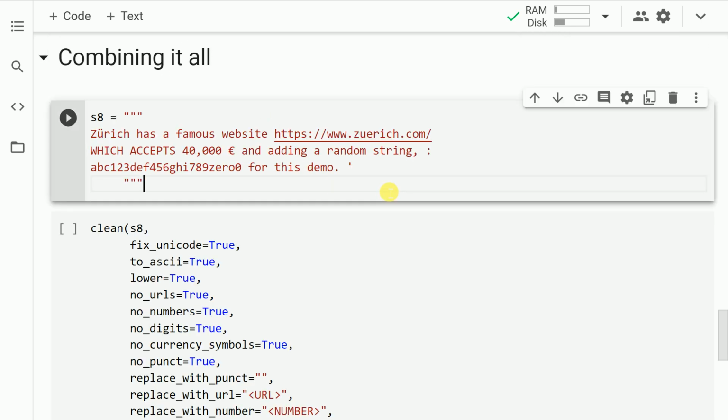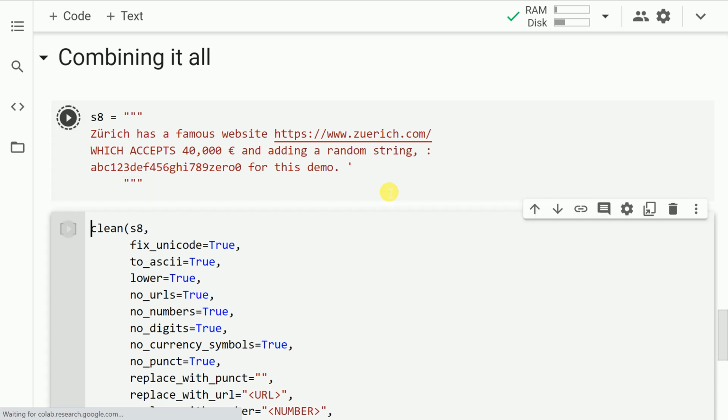Now combining all the things that I've shown you in one particular string, I've created a string called S8, and the value of the string is: Zurich has a famous website Zurich.com which accepts 40,000 euros, and adding a random string, comma, semicolon, abc, 1 to 3, and so on and so forth for this demo. So this is a random string that I've generated. So let me load this in memory.